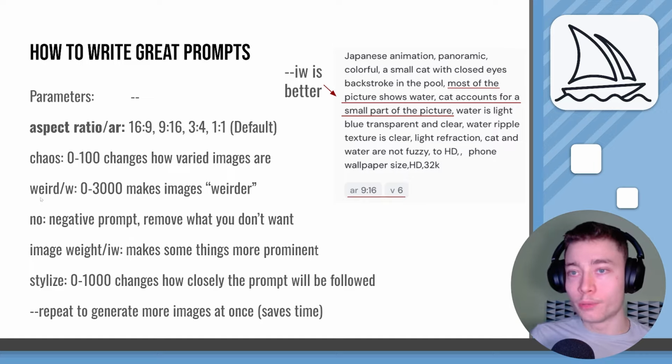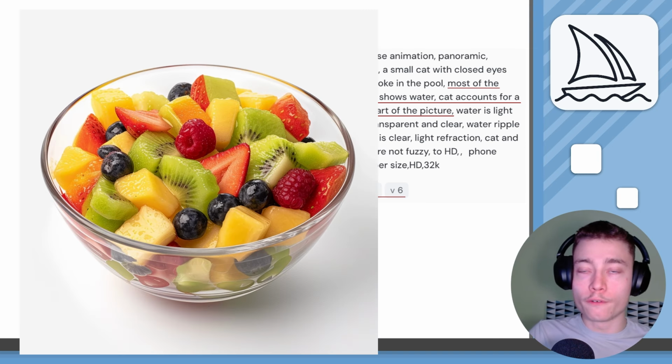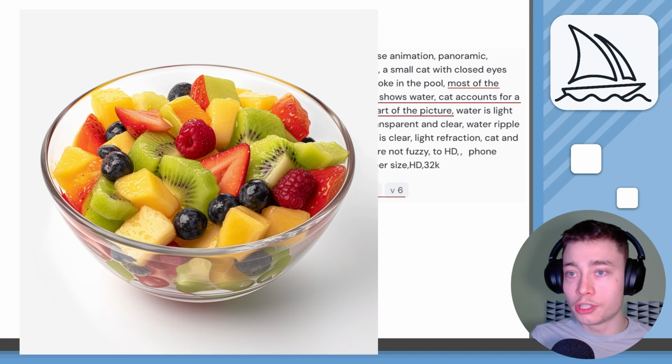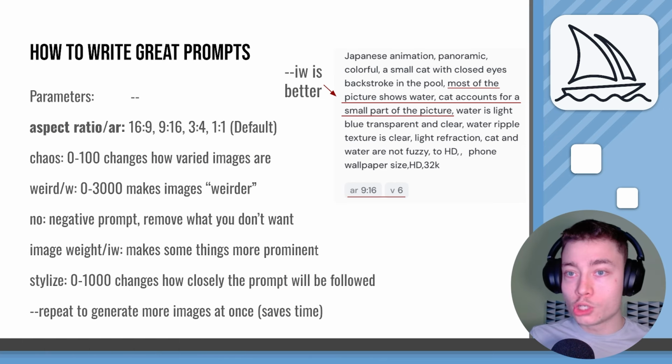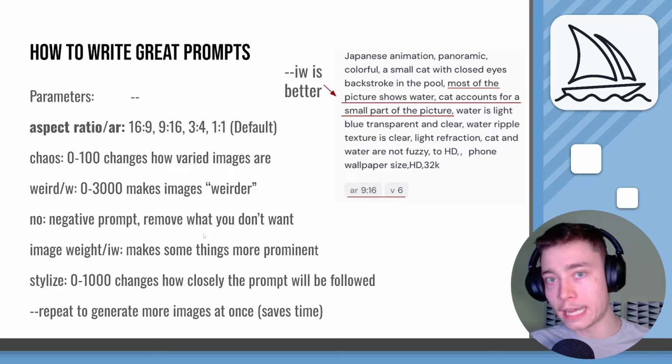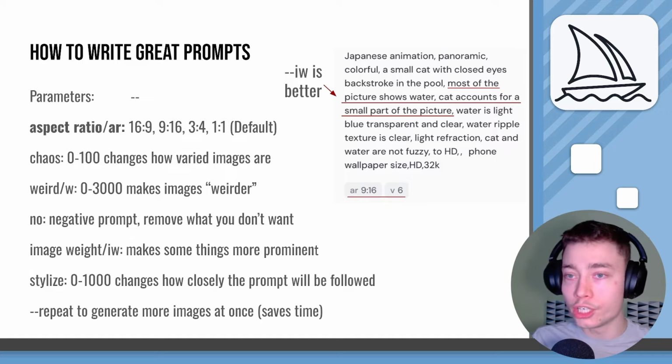No, this is a negative prompt. So maybe you want a bowl of fruit, but you don't want any bananas. You would, obviously, do --no bananas. Image weights. So if you have an image you want to replicate, maybe you have a photo of your cat and you want to use that as a base, you can upload that to Midjourney and then use --iw and then paste the link.